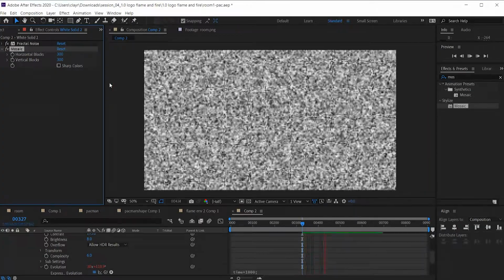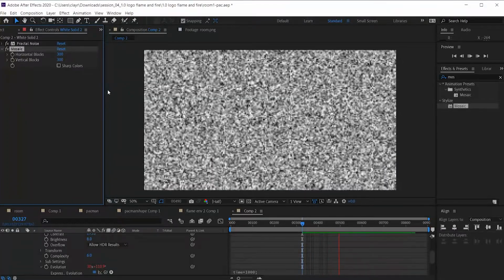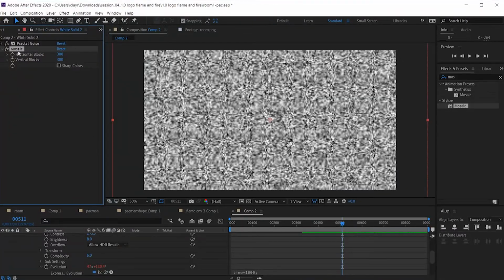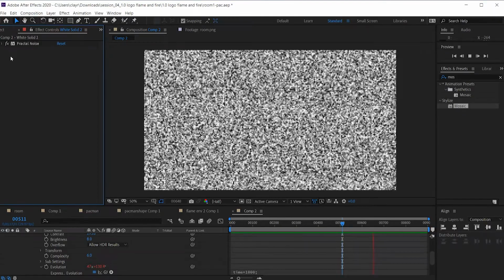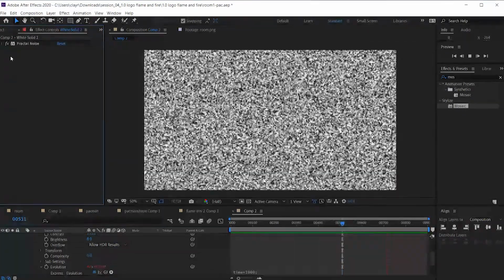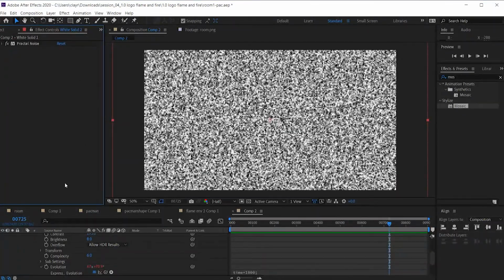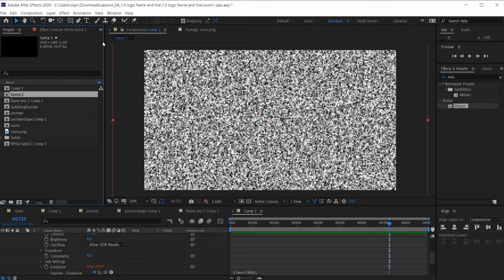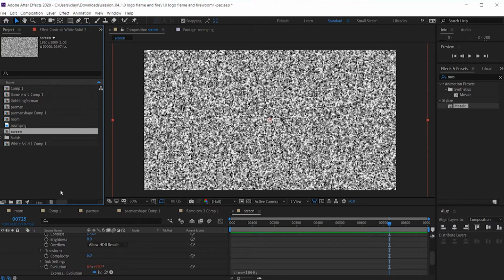So if that's the look you want, maybe mosaic is a good idea. I don't think it's necessary for what I'm doing right now. I'll just go with snow without the mosaic look on it. I'm going to rename this composition screen. So back under projects where it's comp2, which doesn't make sense. That makes a little more sense, screen.